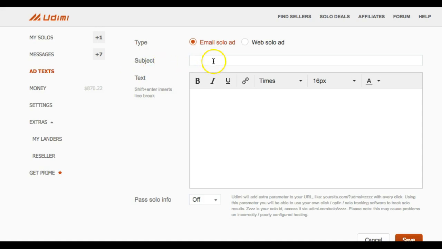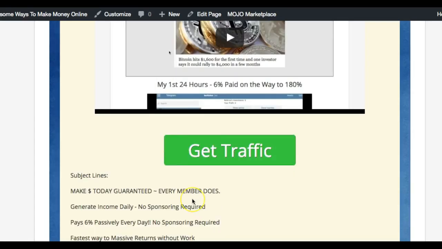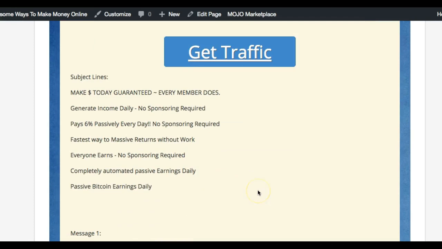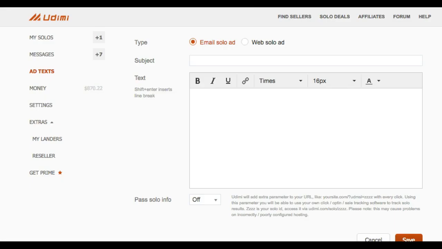So in this case, I'm just going to show you really quickly. I'm going to go over here. Let's say we want to grab one of the subject lines: generate income daily, no sponsoring required, or pay 6% daily every day, no sponsoring required. I'm going to grab this one just for the example, right here.